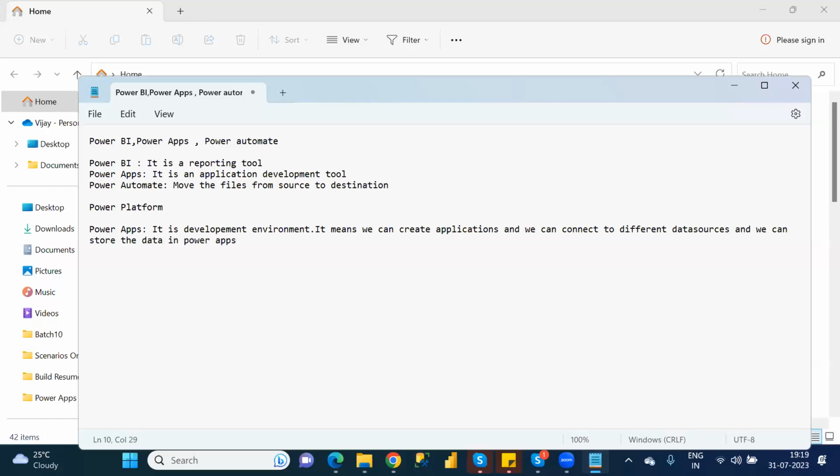That means Power Apps is nothing but a development environment. In this environment you can create applications without writing a single line of code, and you can develop applications by connecting with different data sources. You can do it, and you can store the data in Power Apps also.